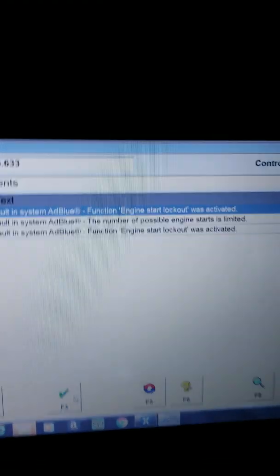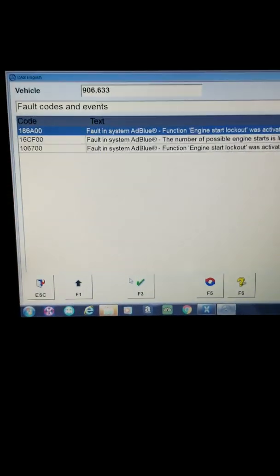All right, so I mean, it just won't start. We have zero starts. All right, so I'm doing this quick video. So we're gonna have to flash the ECU.